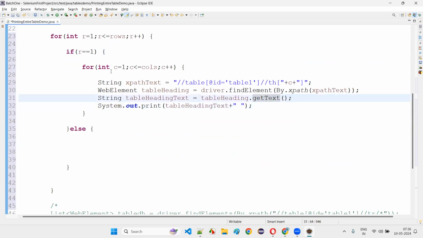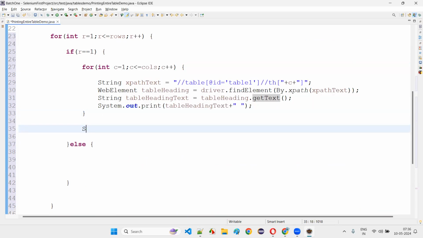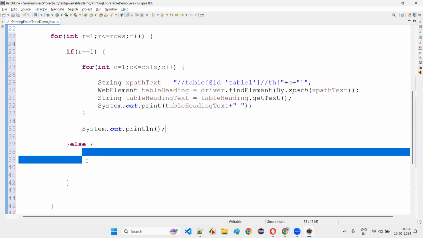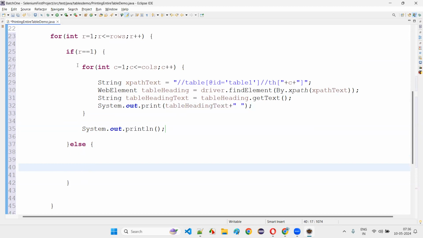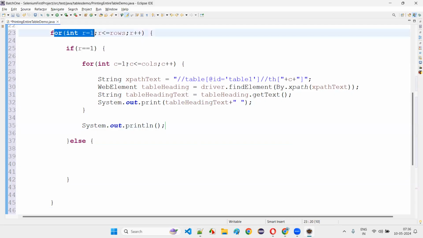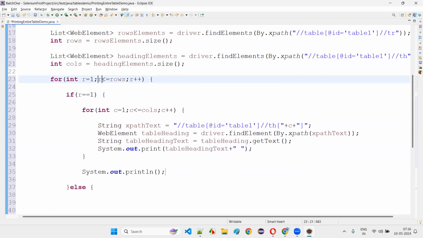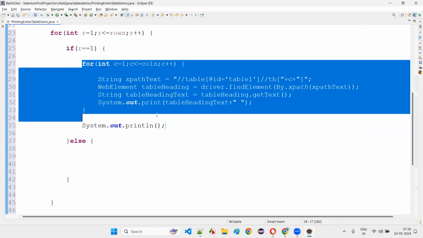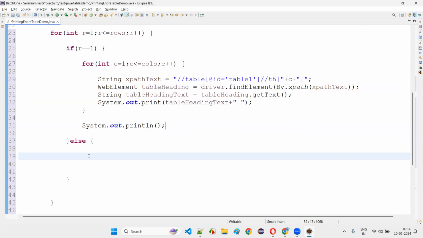Anyhow, here, after this for loop is completed, I would like to go to the new line. System.out.println like this. After all the table headings are printed, I would like to go to the new line. So now, again, what will happen? If the condition is satisfied, fine; if not, go to the else block. We'll go to the for loop where r will become 2. 2 less than or equal to 5, true again. Come here. Here r is not equal to 1, so it will come to the else block. In this case, it knows that it's not going to print the table headings. It's going to print the table data.